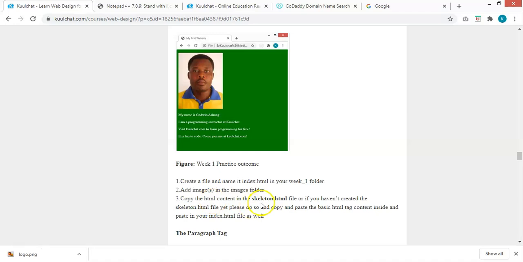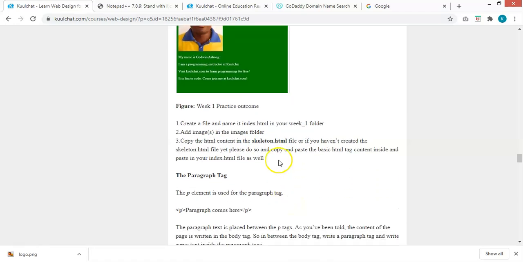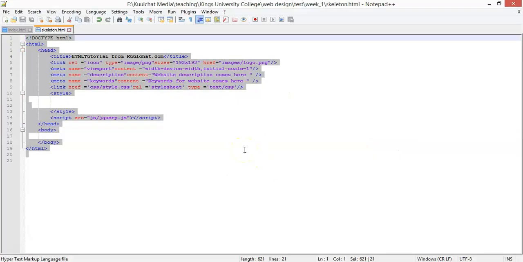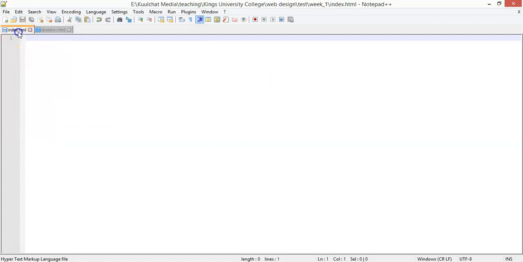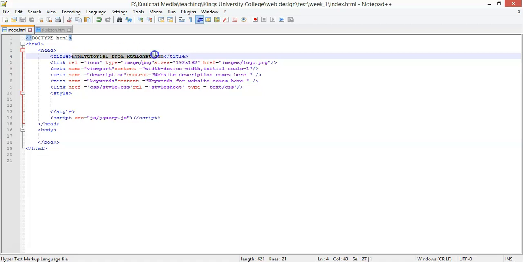Okay, so we've created our skeleton, which will be our basic one. So you copy the content of the skeleton. Our skeleton page, we can copy it here and paste it in our index where we'll be doing our changes. Okay, so now we've done that. Now we can give our page a title.